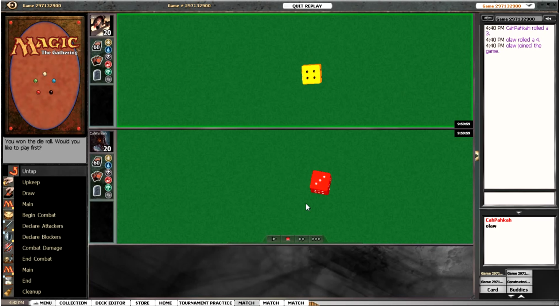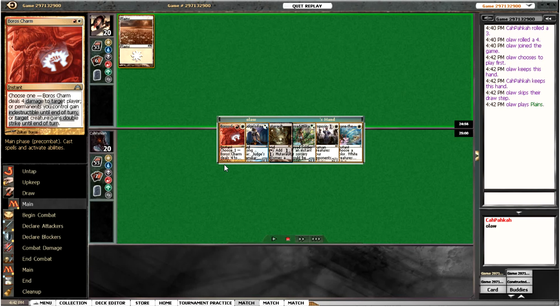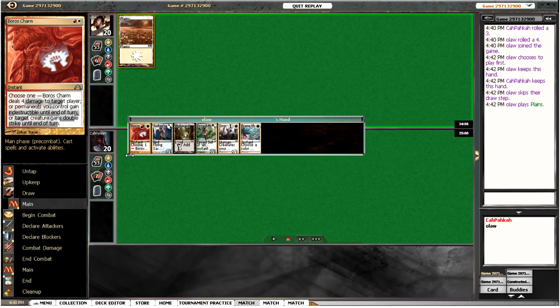Okay, here we are with another standard matchup. We're playing White Weenie. Our opponent is Mono Black Devotion. So we won the roll, which is always nice with this deck. We go play first.